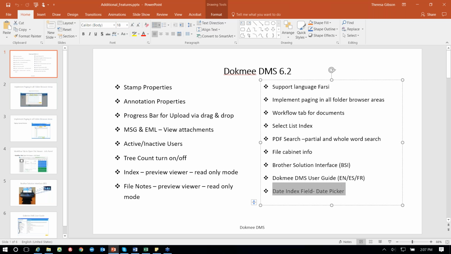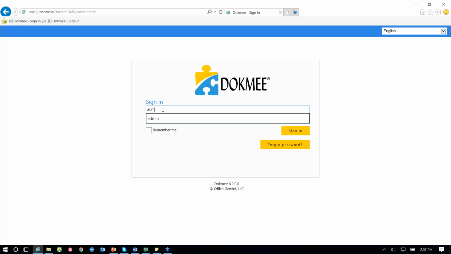And for the date index field, before we normally typed in the date, but this time you just have to choose from the calendar picker for the specific date. So let's go through and see how it works using the additional features that we have on the system. At the same time, I'll be toggling from time to time so you can also see the slide. So let's go ahead and sign in to our interface.